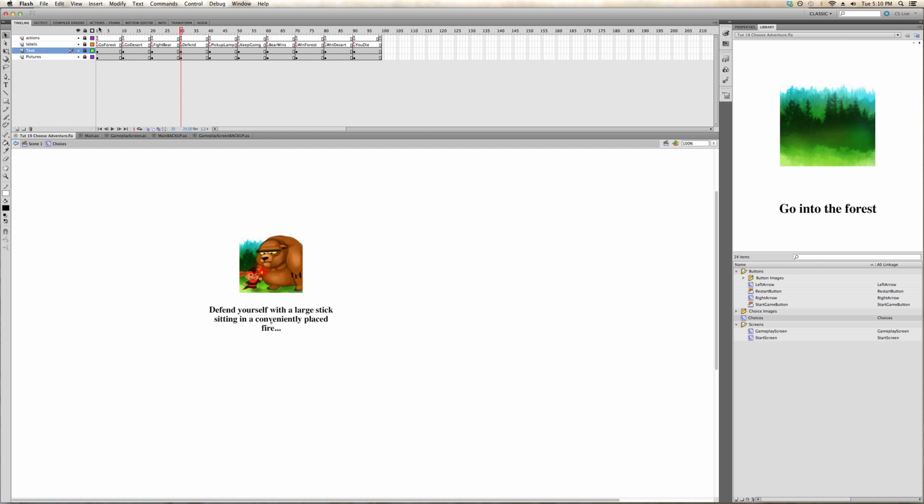Just to give you an idea, to choose your own adventure, these are all your different choices. You're going to be seeing two of these at a time most often, but it's all laid out. So all it is, you have four layers. Actions layer, which is only stop commands. That's all it is. The only code in here is stop commands on each one of these.